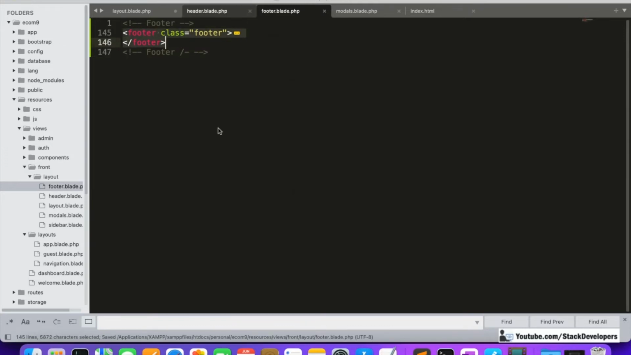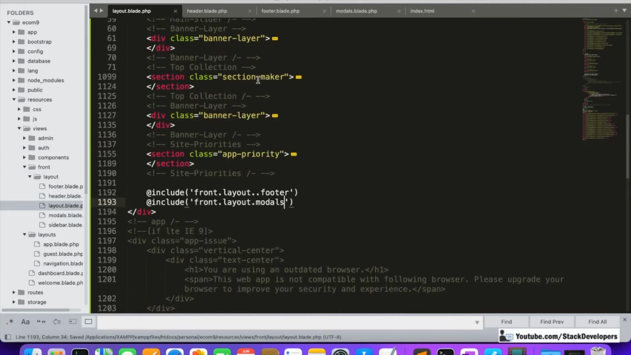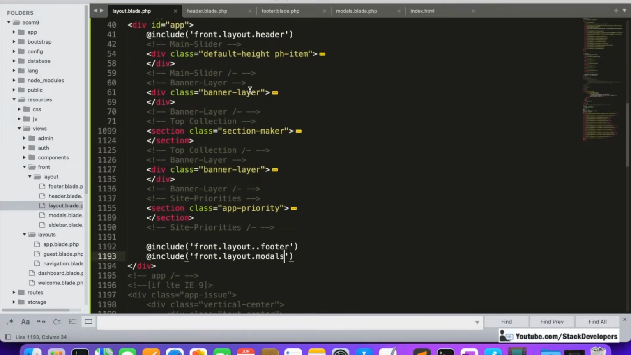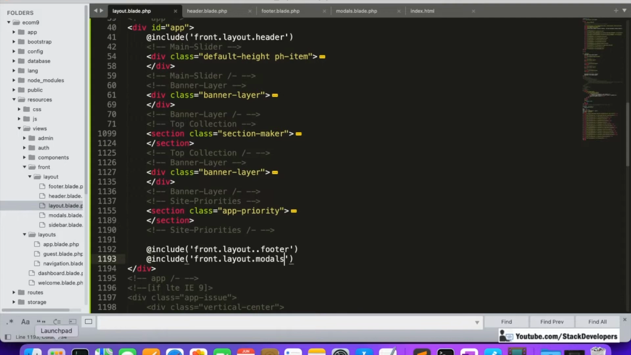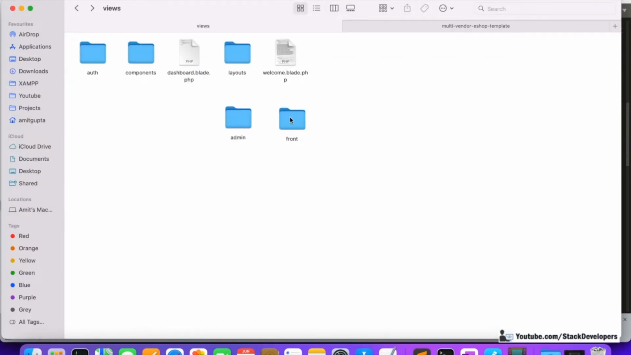And for models as well, we are going to include here, include inside front, then layout, then models. Okay, so this is the middle content here, as this is the index page. So we are going to create the index blade file, and this time we are going to create the index blade file under the front.